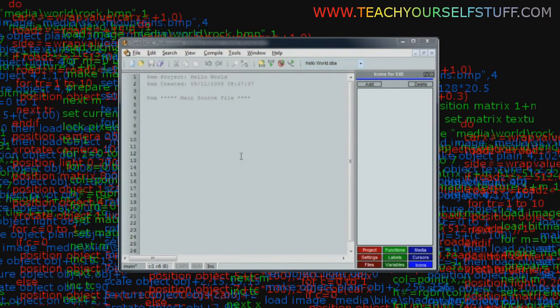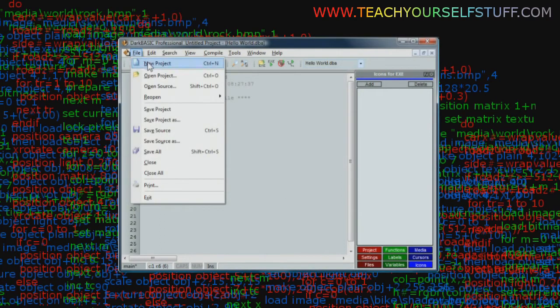Let's have a look at the file menu now. We've got new project, which we've been through. We've got open project, which is the same as the button I just showed. We've got open source, which will open a source code DBA file. We've got reopen old projects. We've got save a project, which will save the project file. That's a DB profile, but nothing else. Save project as will allow you to make a duplicate under another file name. Save source will save the source code. So it'll only save the DBA file, it won't save the DB profile. Save source as, again, it will save a copy of the source code that's open.